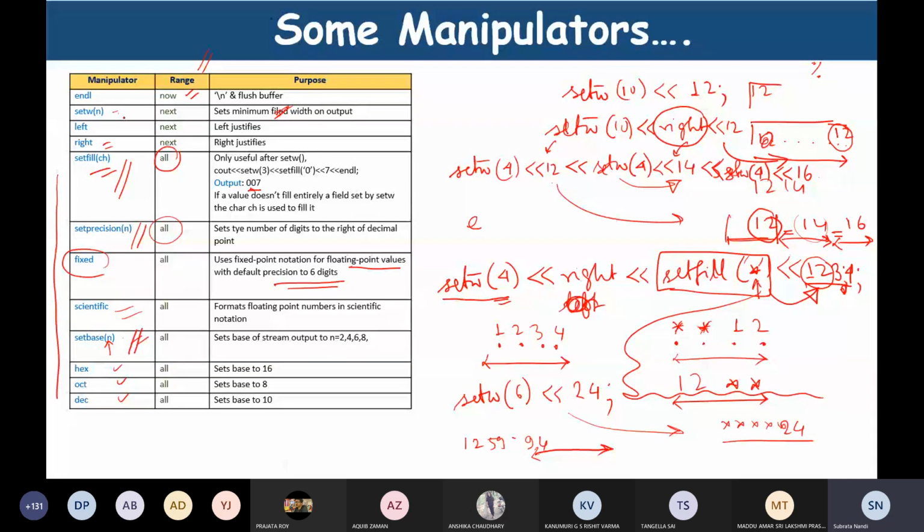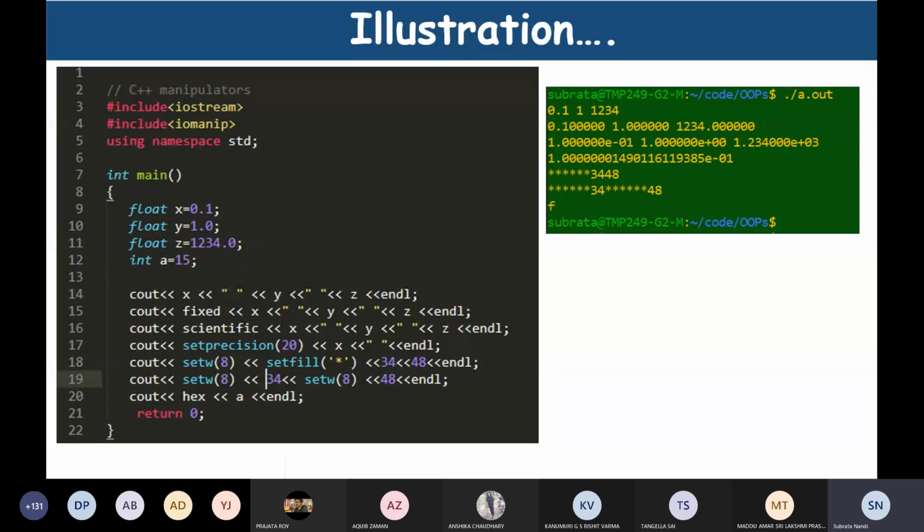The rest of the manipulators shown in the example don't take any arguments. Whatever the case, most of the manipulators are defined in iomanip.h. iomanip stands for input output manipulator. So if I include it, the whole list of manipulators can be used. Now just focus on the code.